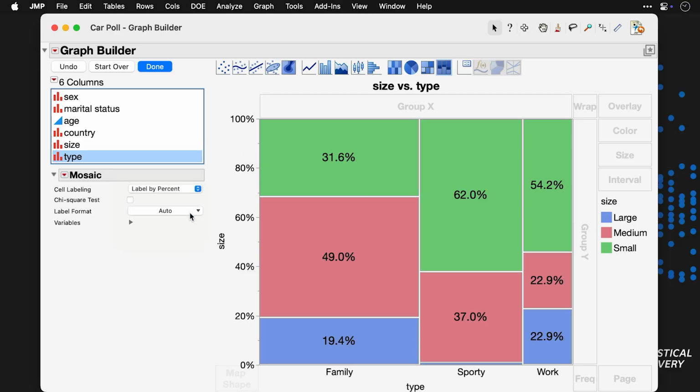Here, the width of each bar represents the relative proportion of different car types in the data, with family having the highest proportion. The height of each of the 3 levels of car size represents the proportion of each size within each car type. We can see that nearly half of family cars are of medium size.